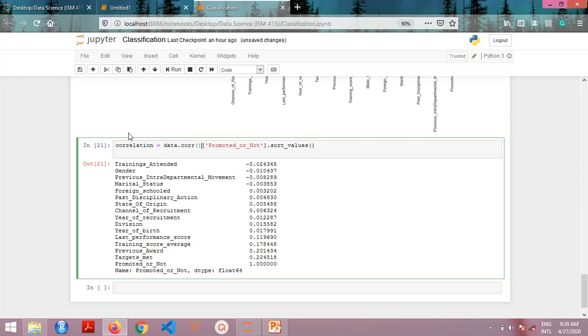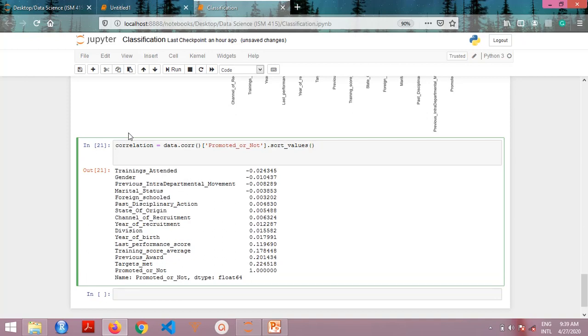So remember, I told you some of the major variables we are going to use are the ones that really affect our target variable in a positive way. So I'm going to filter them by simply saying print most positive correlation, positive correlation.